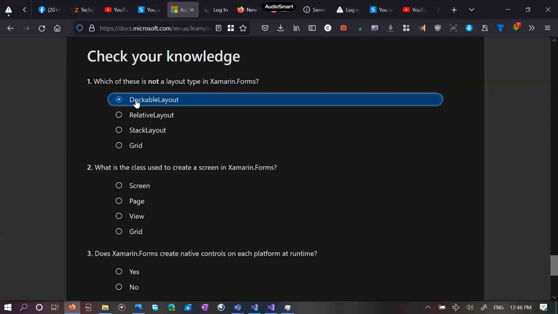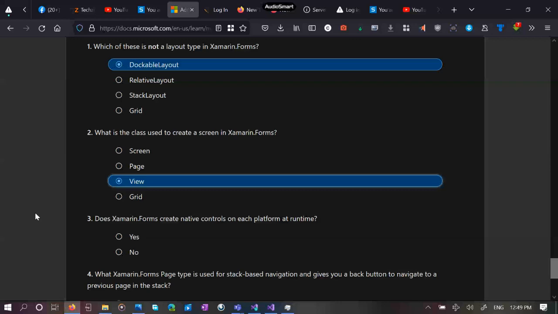Does Xamarin Forms create native controls? Oh, it's not the last one. There's two more. Sorry. Does Xamarin Forms create native controls for each platform at runtime? Yes or no? But when we talk about native controls, it's just that stuff I was talking about with the buttons and stuff. So does it create them as soon as you run the application? That's essentially at runtime. Yes or no? Dennis, this one's you, bro. It's a no. Okay, we'll go with no.